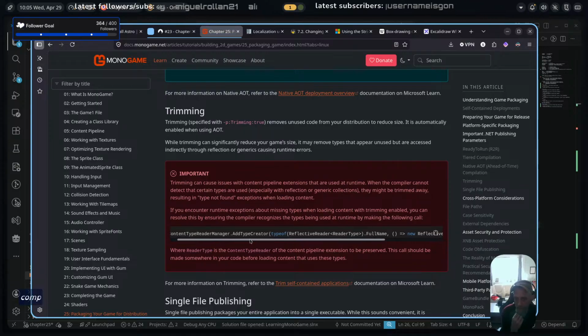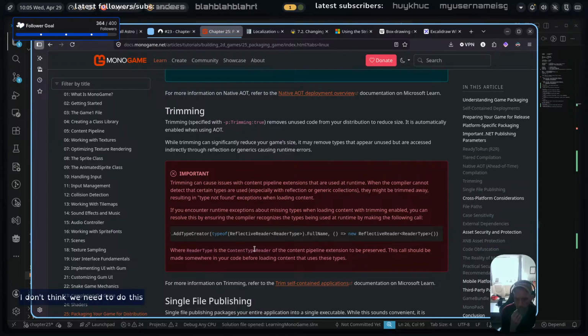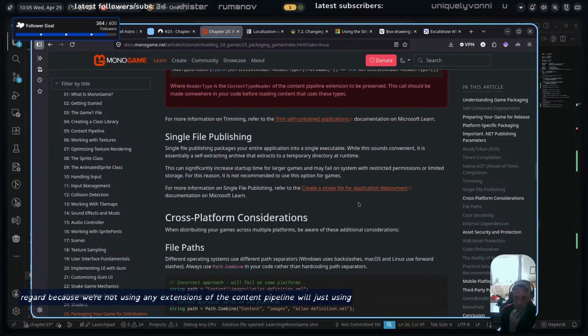ContentTypeReaderManager.AddTypeCreator(typeof(ReflectiveReader).FullName, new ...). That reader type is the content type reader of the content pipeline extensions we reserved. I don't think we need to do this. I don't see an issue here in this regard because we're not using any extensions of the content pipeline. We're just using built-in things.